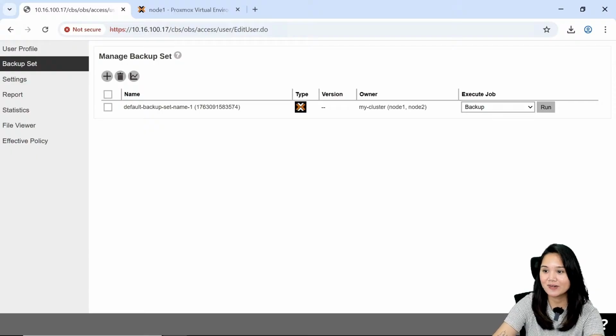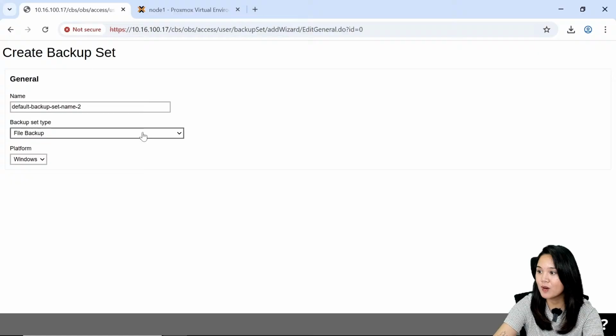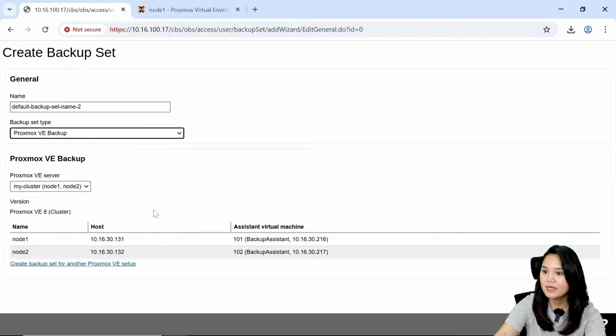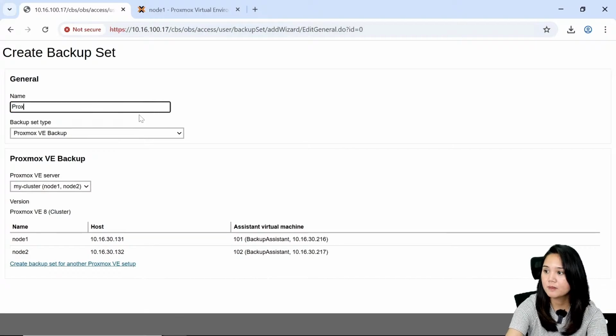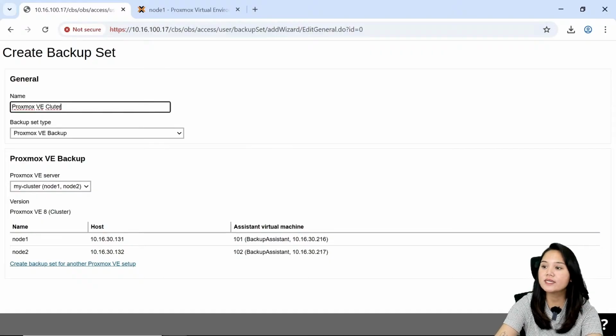So let's get started. So as we already have a default Proxmox backup set right here, let's create a new one and run through the step-by-step process of backup set creation. Let's click the plus sign, then select Proxmox VE backup. So let's rename this Proxmox VE cluster. Okay, so below you can also see the Proxmox server name, the available nodes, as well as the Proxmox version. So all the nodes that we have AVM installed and connected to this user account are displayed.